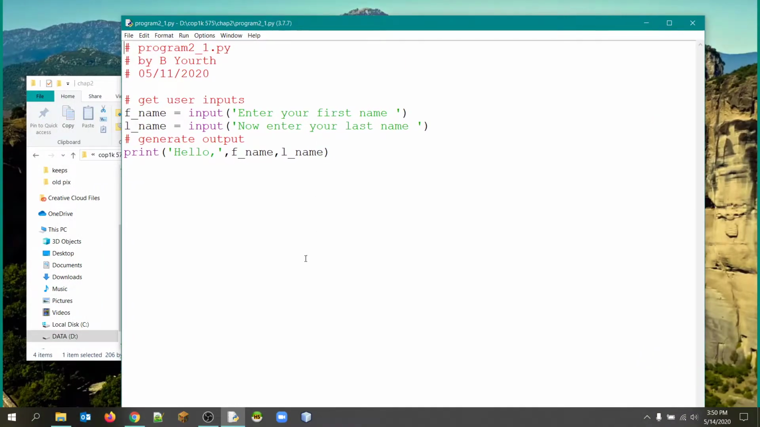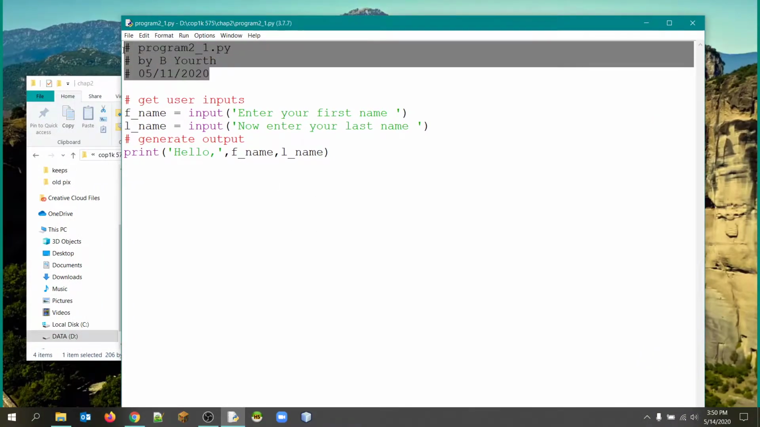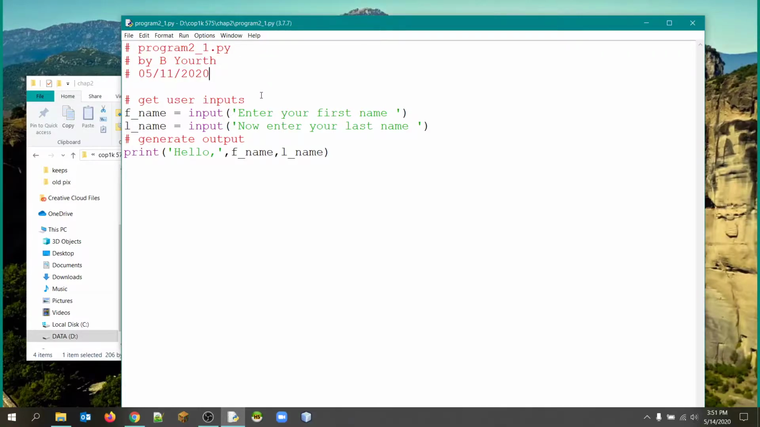And this one's a relatively simple one. Notice I put some comments at the top of the page. That's a good practice. You should do the same. And you should also put comments in your code as well, indicating what's going on in your program.